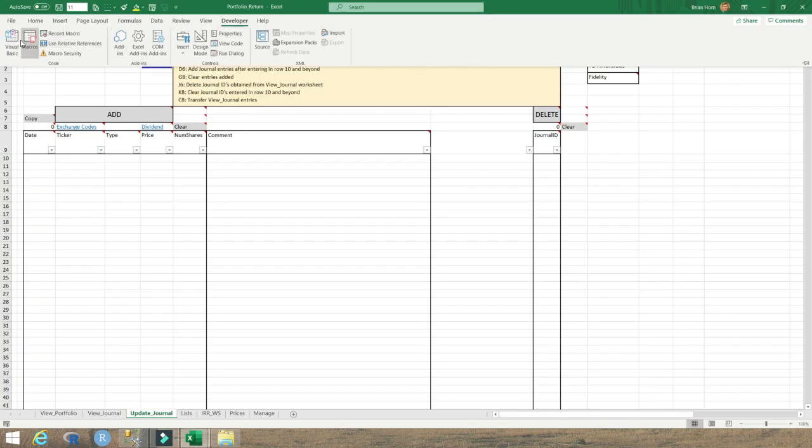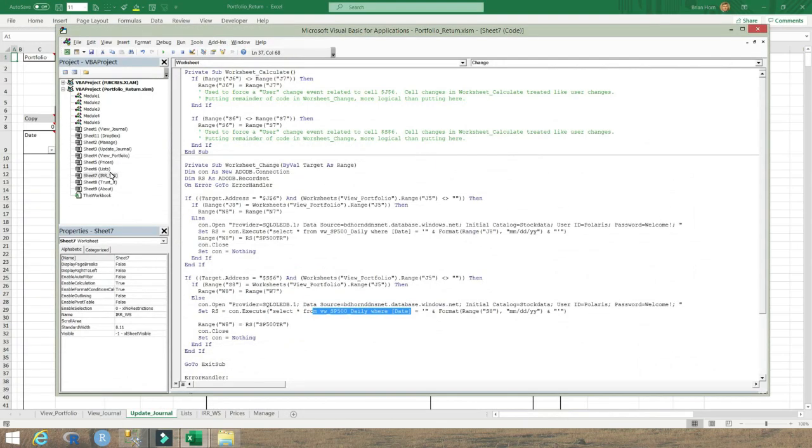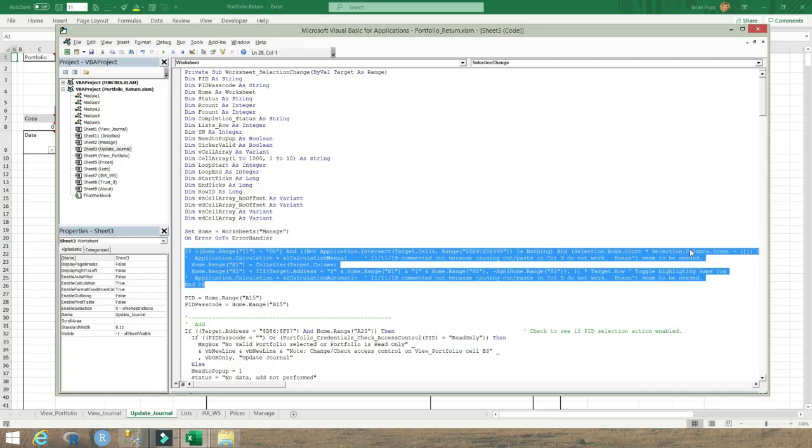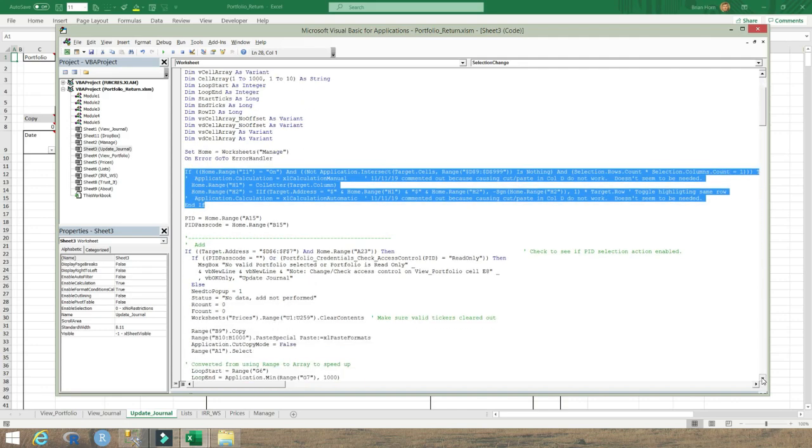Let's now look at the VBA code behind add, delete, clear, and copy. The first part that you see here under the worksheet selection change is if a user does select really anything in the D column, it will highlight the row. So this has to do with highlighting and unhighlighting a row.